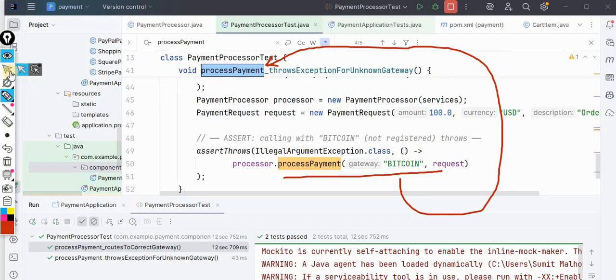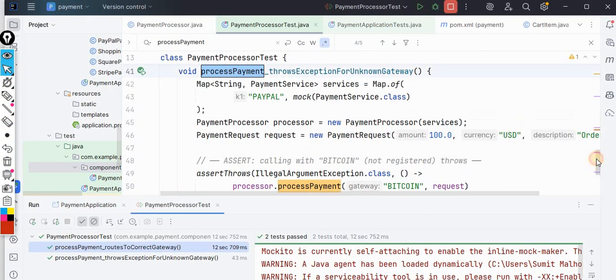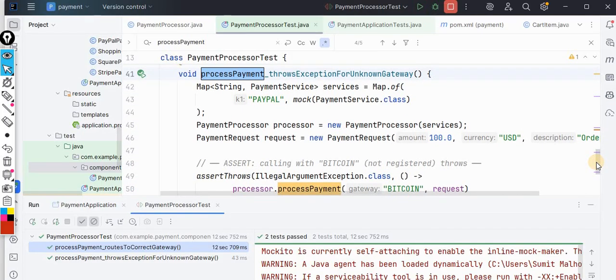Yes, sir. So how will it check the information of Bitcoin? It will check through the map, because in the map it will not find Bitcoin. There is a map here, right? In the map, we don't have any information of Bitcoin. The map contains the information of PayPal only. Is this clear?